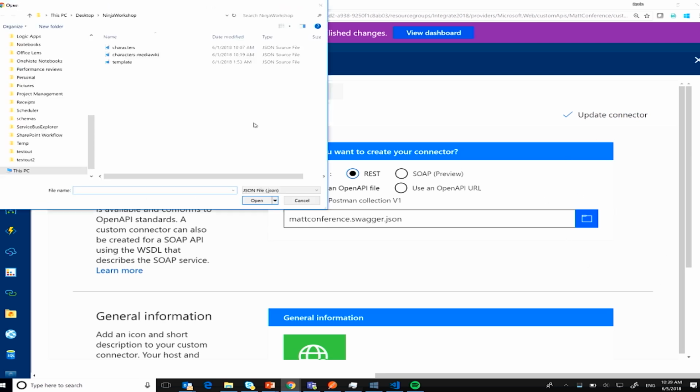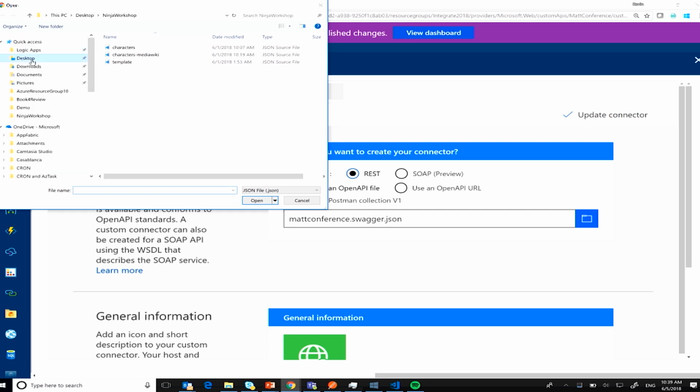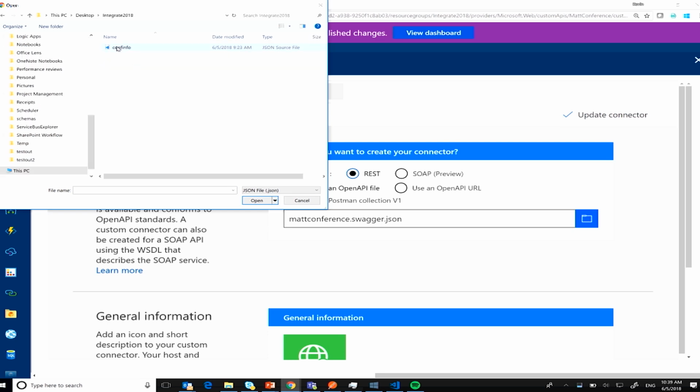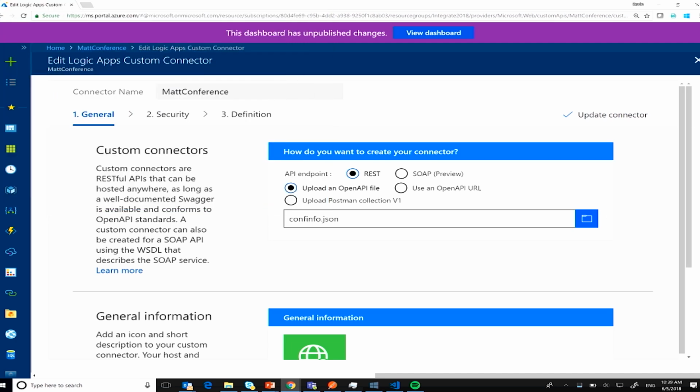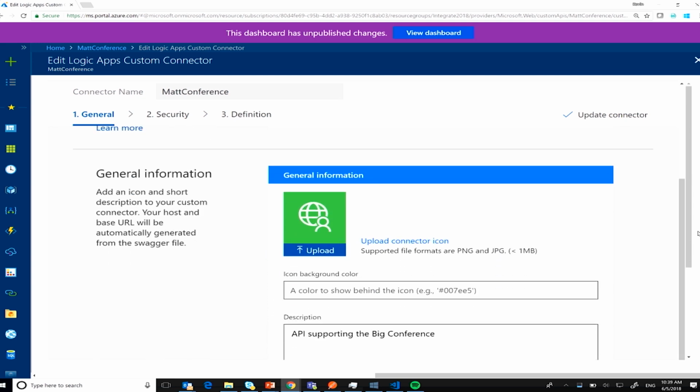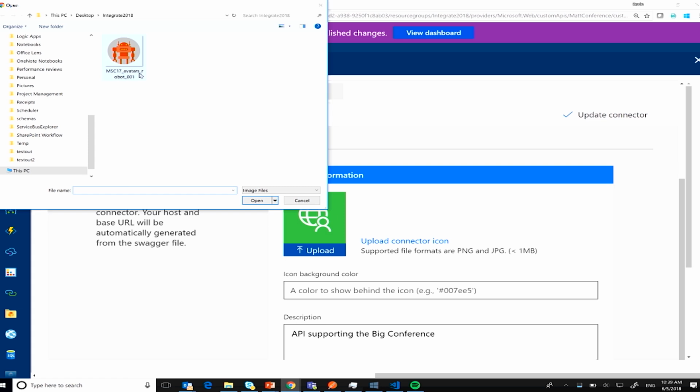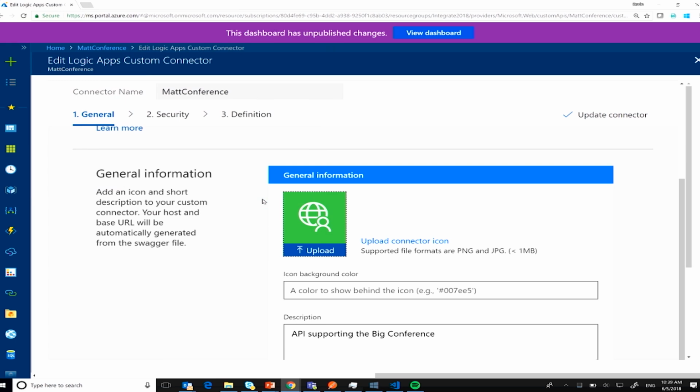So let's go to find our desktop. And there we go. There's our Swagger file. Phew. Okay. So we've got our Swagger file, and we're also going to use an icon, because it's nice if you've got things that people are reusing, make it fun. So we're going to upload an icon here. We've got a little robot, because that's what you think of when you think of conferences, and that's not the first image I found on the Microsoft site for these things.